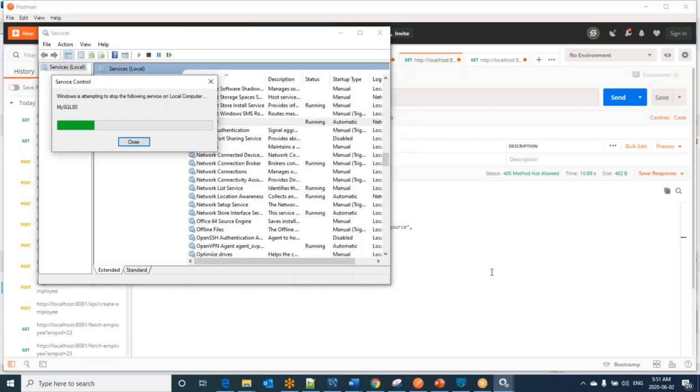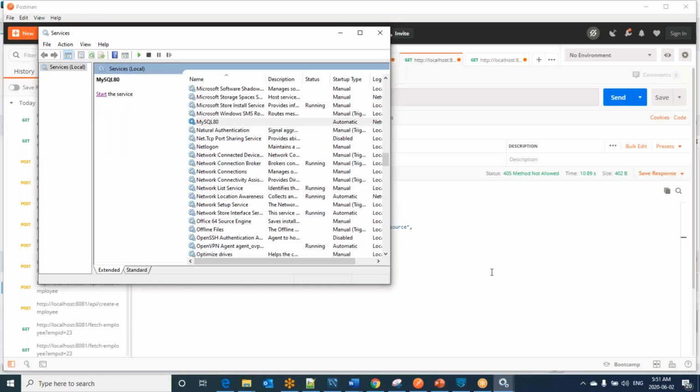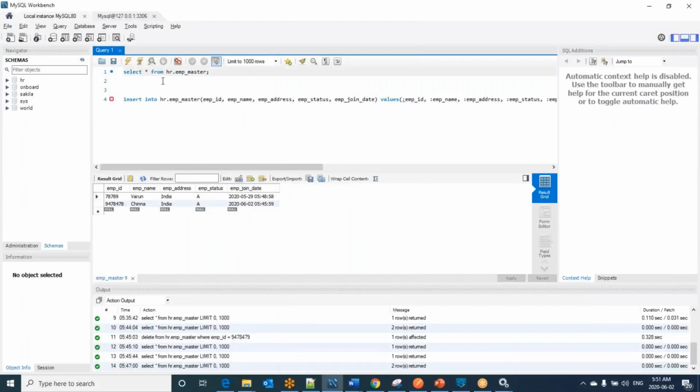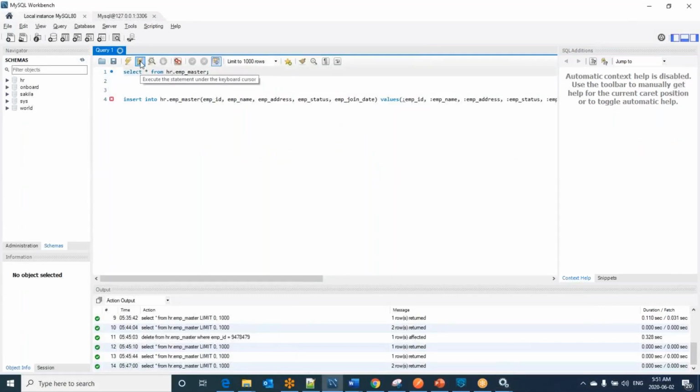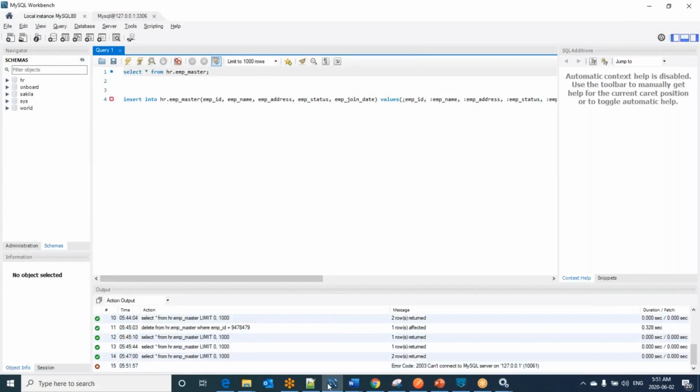Once it stopped, I couldn't connect to the database. Now let's see how our global error handler will behave when the downstream systems are not available, like database, REST API, SOAP services, JMS, or anything. So let me try to fetch the data now. It will say error saying that it cannot connect to the MySQL server.